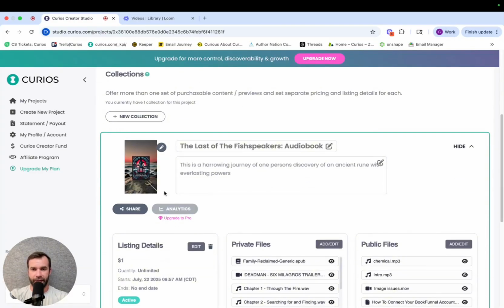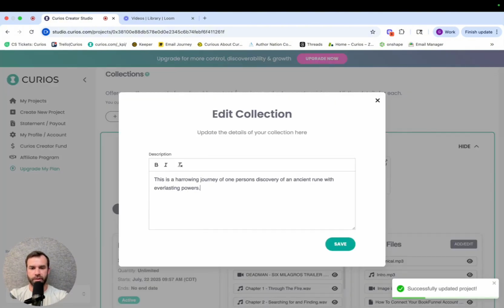If you need to edit anything on the individual collection, you can do the same. You can change the title. You can change the descriptions.